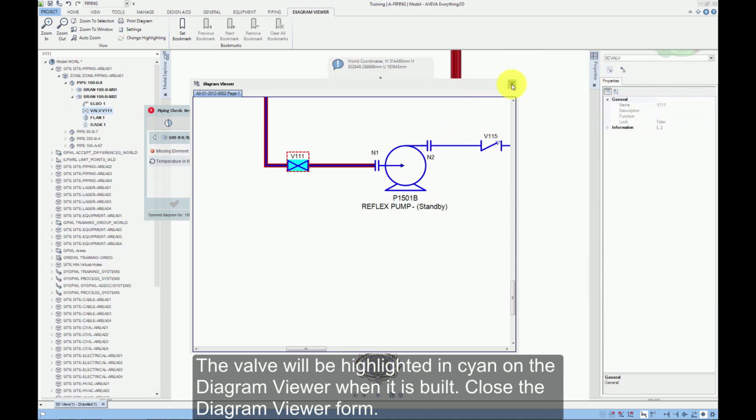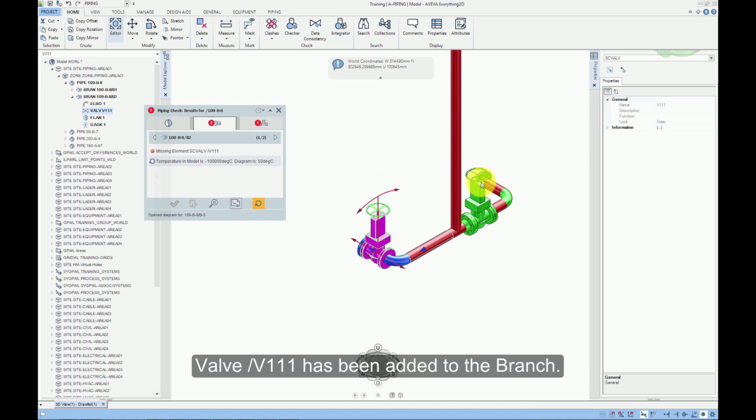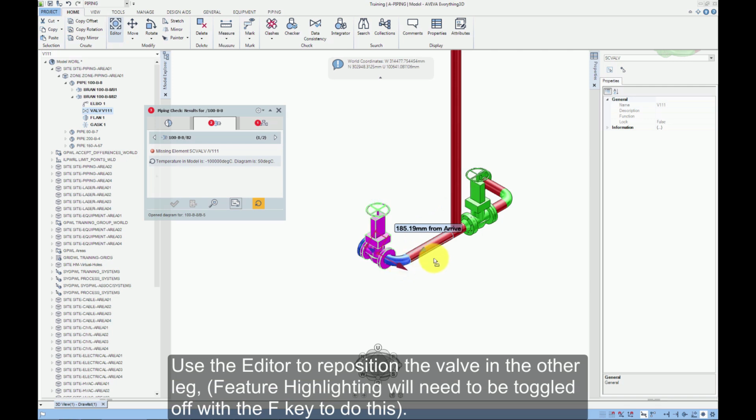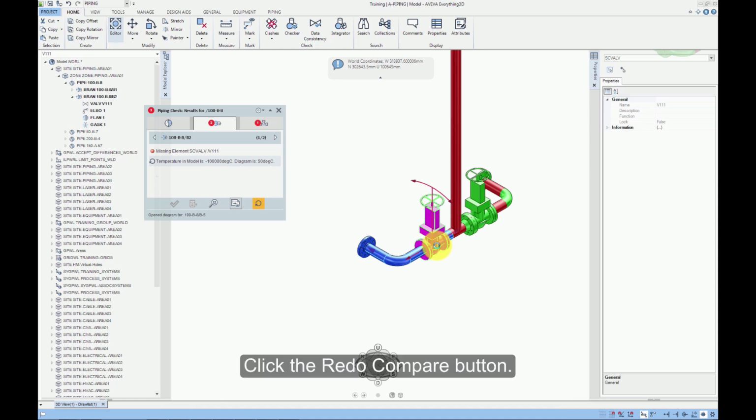Close the diagram viewer form. Valve V111 has been added to the branch. Use the editor to reposition the valve in the other leg. Feature highlighting will need to be toggled off with the F key to do so. Click the Redo Compare button.